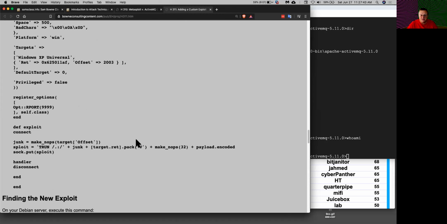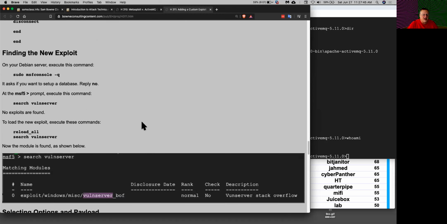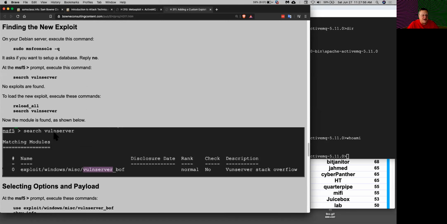That's all there is to Metasploit exploits. Then you run Metasploit, and you search for vuln server, it won't be there. Then you do reload all, which will search through all the folders where exploits might be, and then it will be found. So that is the process of adding a new exploit that somebody else wrote to Metasploit. That's a skill to get good at because it's very common that you want to do that.